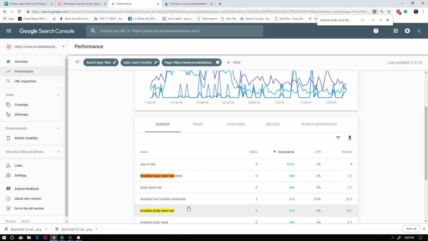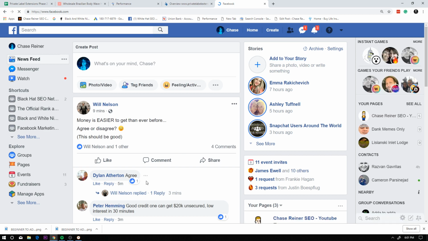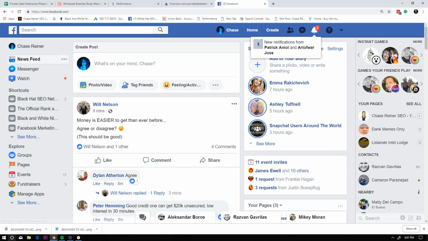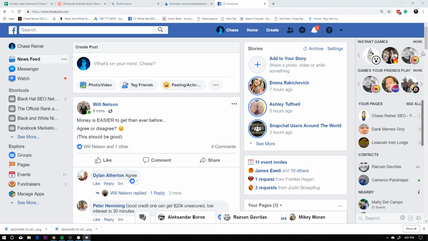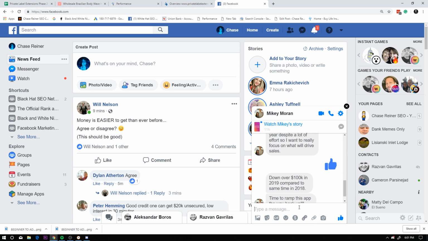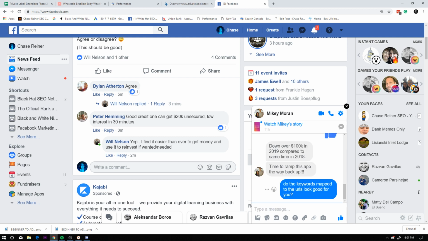Now let's see if we click on it, what the average position is over time. We want to make sure that's not just popping up there one time over the last month, and it looks like it is continuously going off and on, fluctuating from average position 10 to 20. Now what I want to do really quick is I want to make sure, apparently the link's not working. Hold on, let me message my dude, make sure it is working. Do the keywords mapped to the URLs look good for you? Let me message my dude.